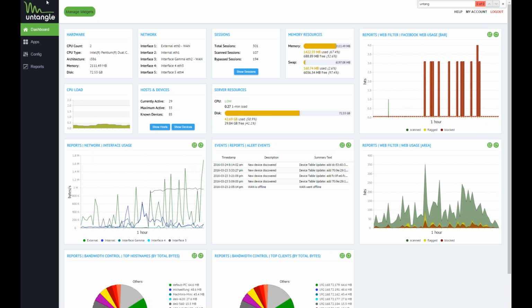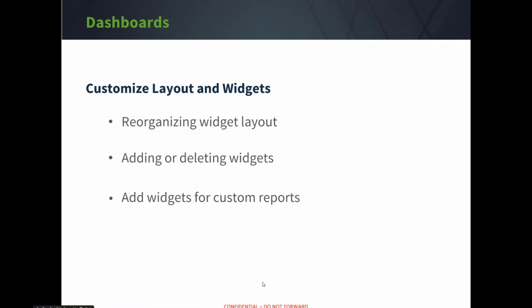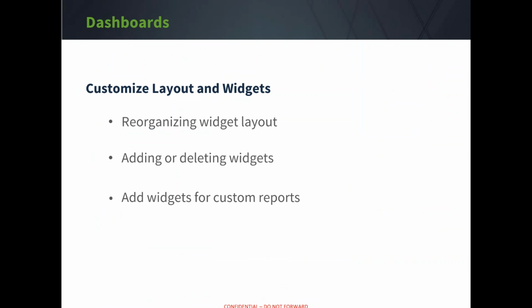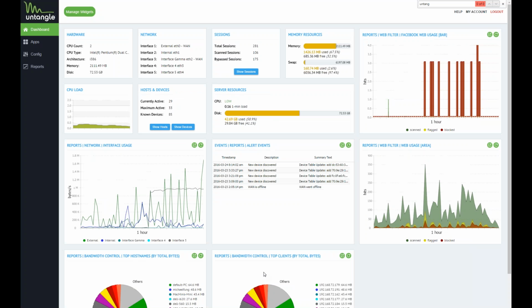Some of the other, let's see what we have here. Let's go back. So we went over the widgets, what they are: the system information, CPU load, hosts and devices, the sessions, alert events. It's nice. If you don't like getting alerts in email, some people just leave that screen up and it does list all the alerts. Reorganizing the widgets, we went through adding the reports. Let's see what else here.